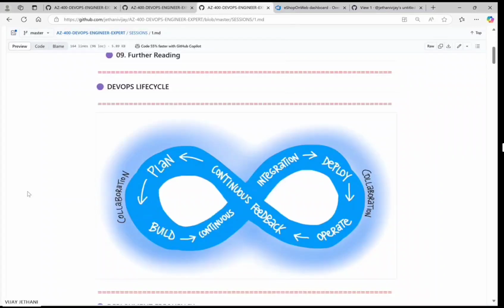Okay, so in the simplest sense, this is what the DevOps lifecycle is all about. I will pause here for a while so that you look through this particular diagram.